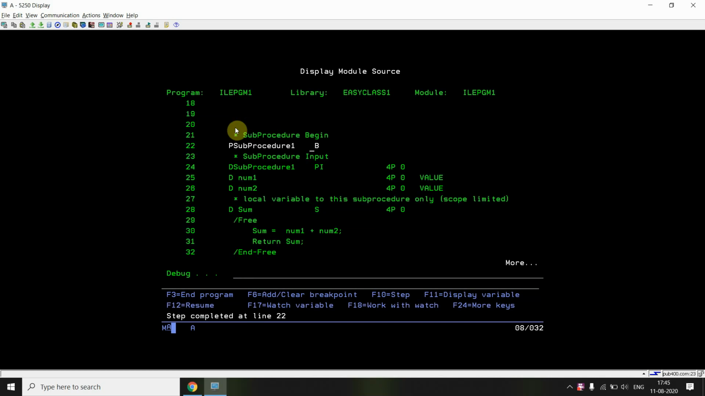By simply pressing F10 we won't go to that sub procedure. So to jump to that sub procedure call body, we have to press Shift F10. Now as we can see, num1 and num2 are passed as 5 and 10. So if we see, the sum is now 15.